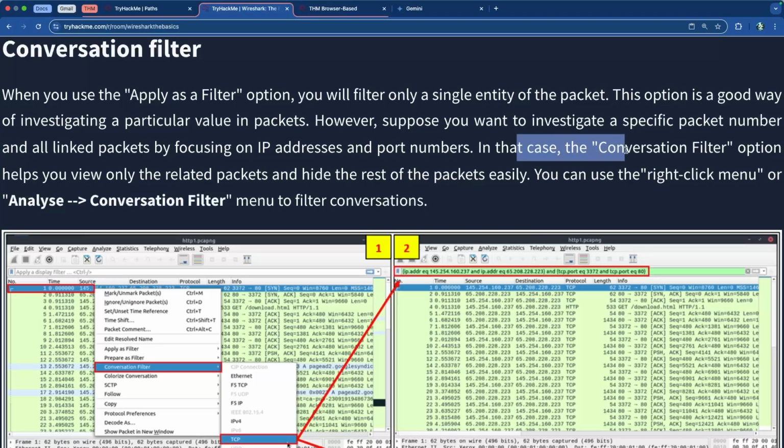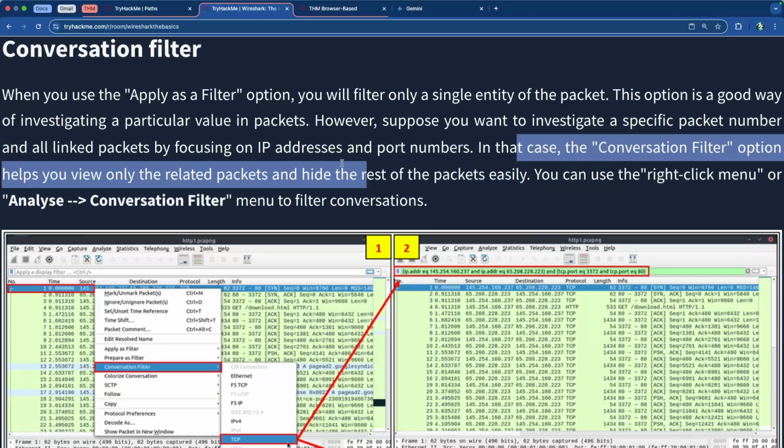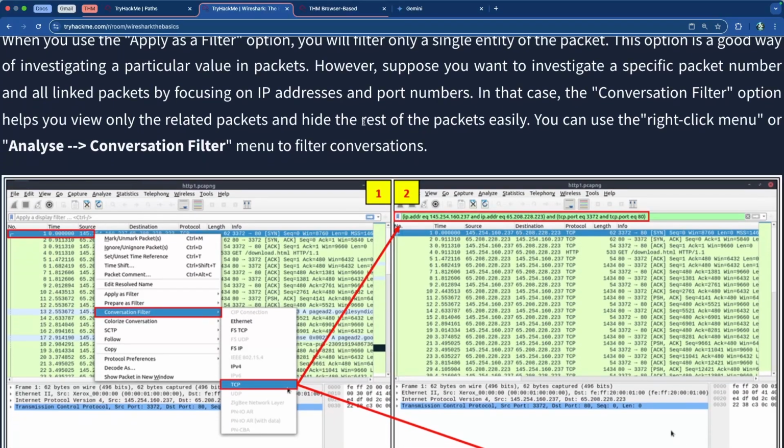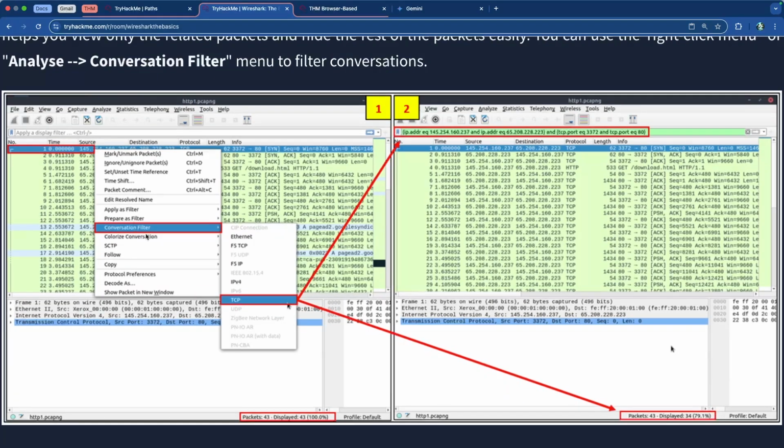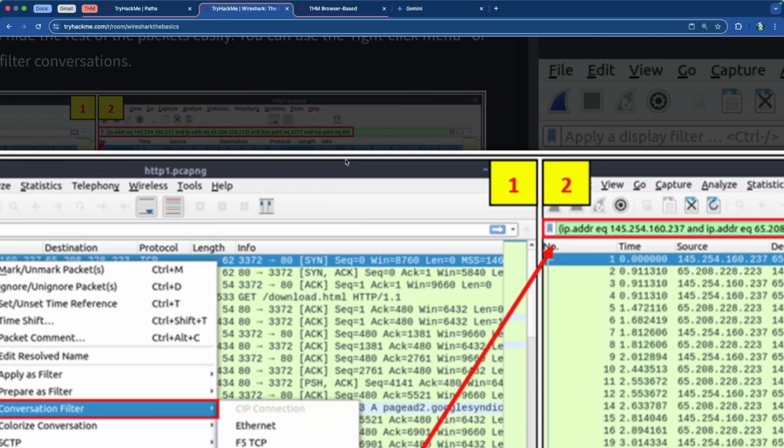In that case, the conversation filter helps you view only the related packets and hide the rest of the packets. You can use the right-click menu or the Analyze conversation filter menu to filter a conversation. So again, you would click on something, go to conversation filter, and then choose the TCP version of this conversation, and it modifies it into a really big filter that you can see here.